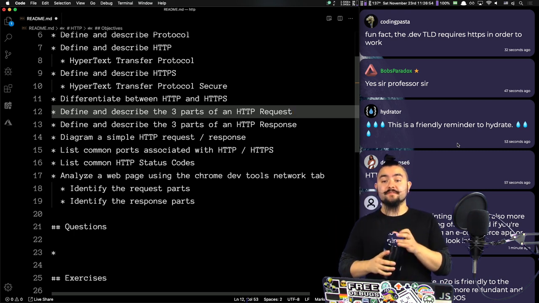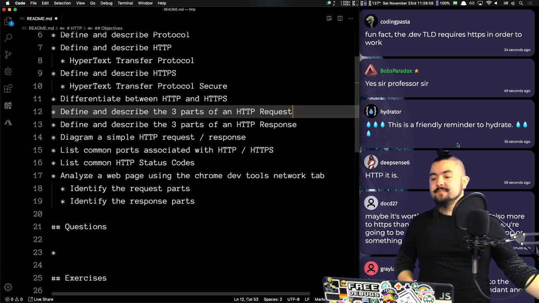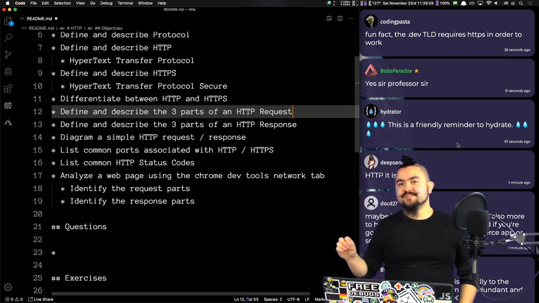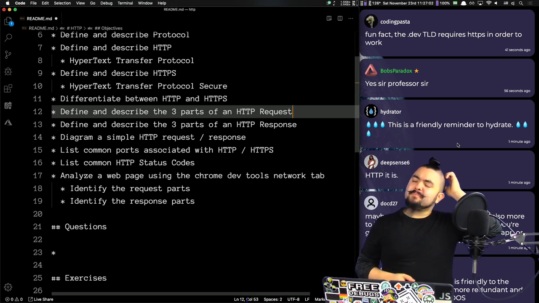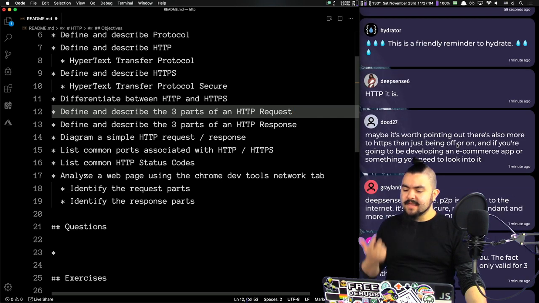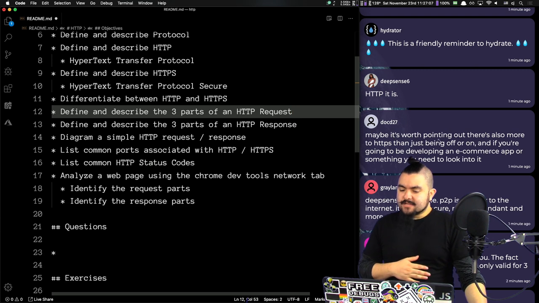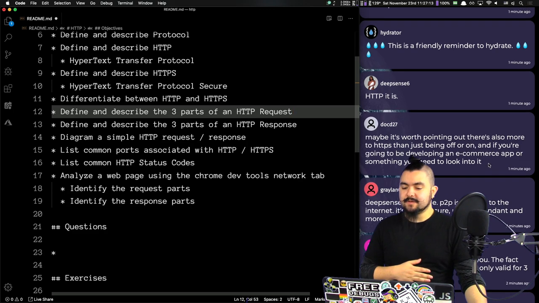Yeah, there are actually a few top level domains that require that you have HTTPS. They won't work on anything else. So .dev is one of them. I think .app might be one of them. Doc is saying, it's worth pointing out that there's also more to HTTPS than just being off or on. And if you're going to be developing an e-commerce app or something, you might need to look into it.